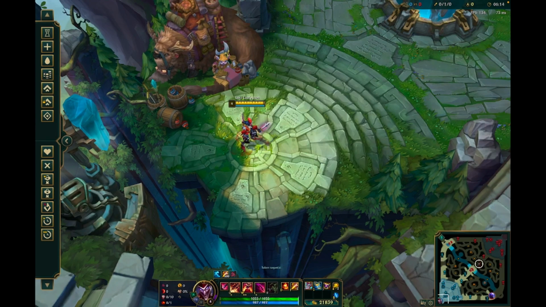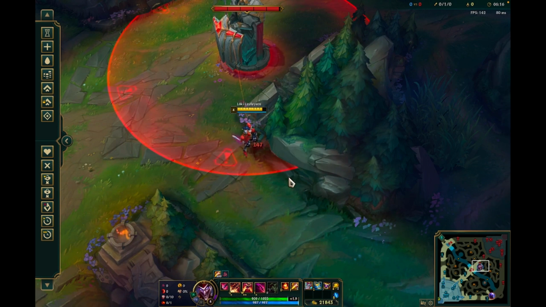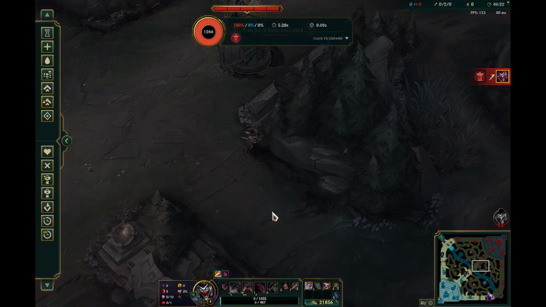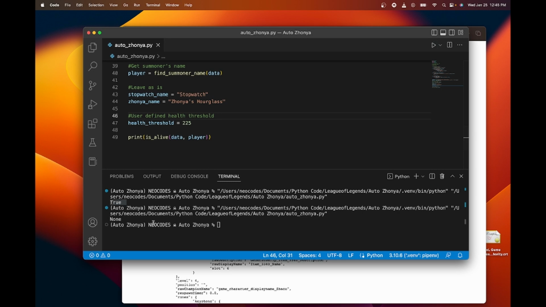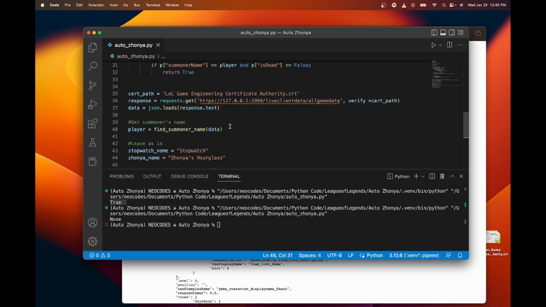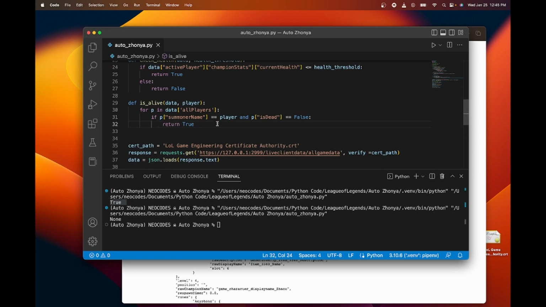Let's go here. Got a couple of tower shots. Cool. Let's go back to our code. Now we should get false, right? Oh, we got none, all right? Because we didn't actually return anything. None is considered false.